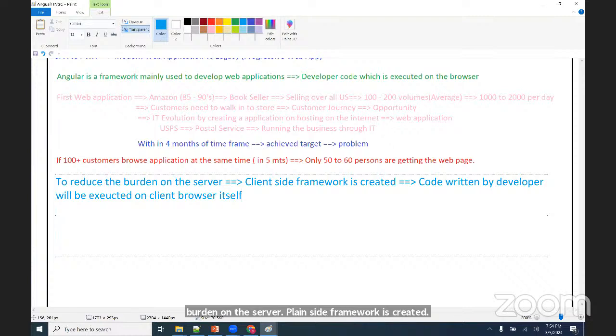The people created a new client side framework, that is JavaScript. What do you mean by client side framework? Whatever JavaScript code you are writing, that code will be executed on the client browser. This is a surprising factor, right, guys? Is it surprising for you? Maybe, maybe not. Okay, sir, who wrote the code? Code written by the developer.